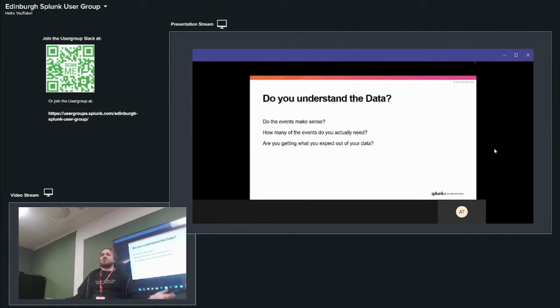If you are just collecting for collecting's sake, that's fair enough. That is a use case for Splunk, but if you're trying to get meaningful metrics or value out of your data, you should really know what the data is that you're putting in. Next slide.